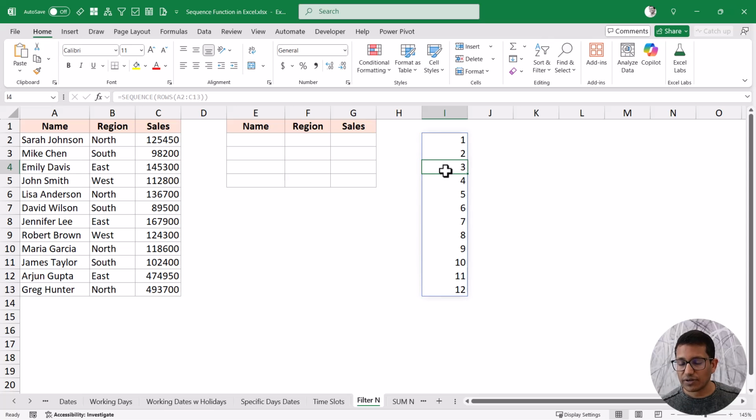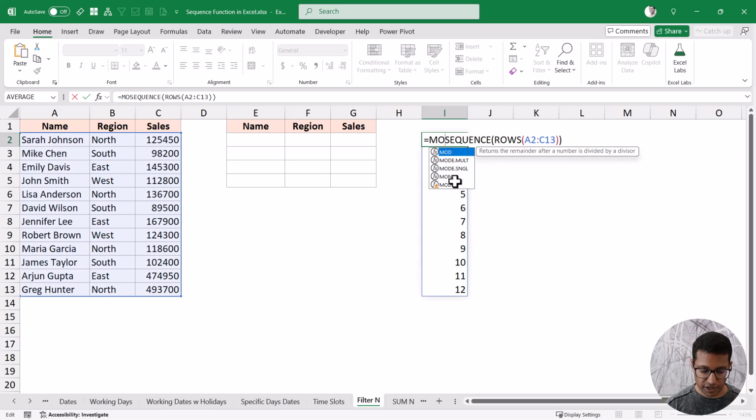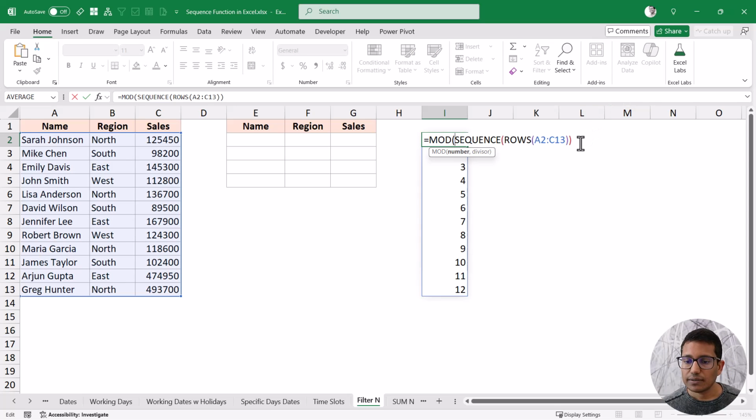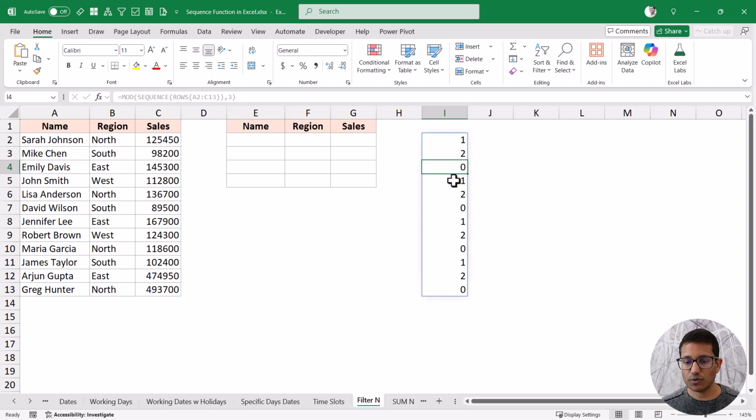Now I want to extract every third row. So I want this value, then this value, then this value. So what I'm going to do is use the mod function. And here, this is my number, the sequence result. And then the divisor in this case is 3 because I want to extract every third record. So when I hit enter, it gives me 1, 2 and then 0, then 1, 2 and then 0.